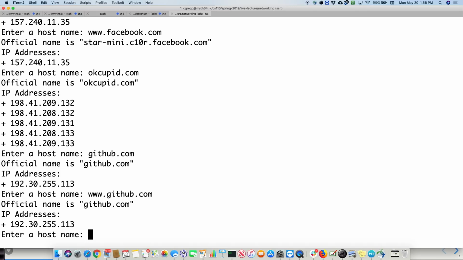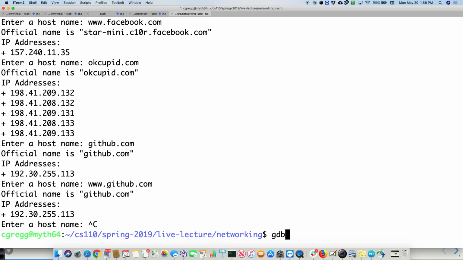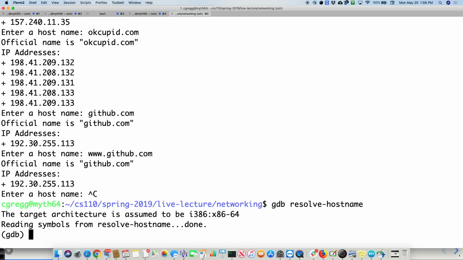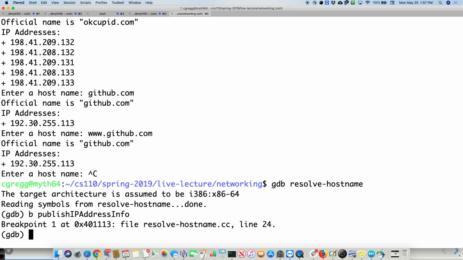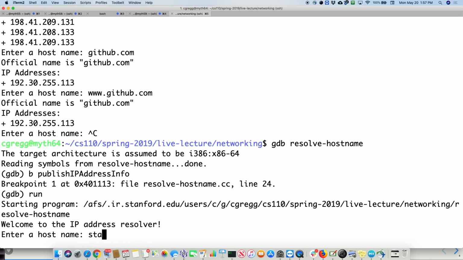So let's do one other thing. I want to show you just one other thing here. GDB. See, I told you it'd feel like 107. GDB resolve host name. Okay. Break on publish IP address info. I think, there we go. All right, let's run it again. Let's do stanford.edu. Actually, let's do the okcupid one, just to see, okcupid.com.